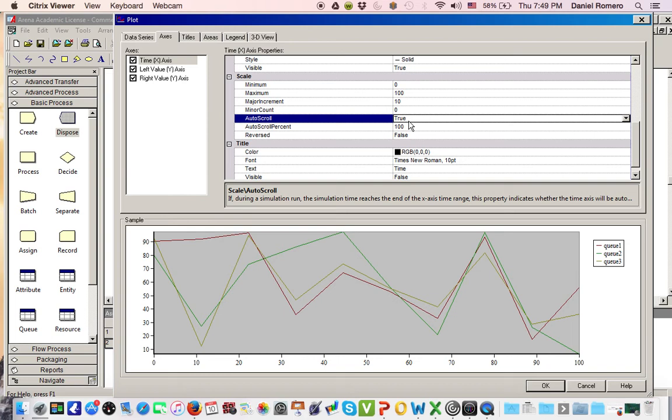So in general, my recommendation is to keep activated the auto scroll. The auto scroll basically means that if at any point the plot reaches the maximum, immediately the graph is going to rescale itself, so you won't lose that information from your graph. So let's keep it as true.